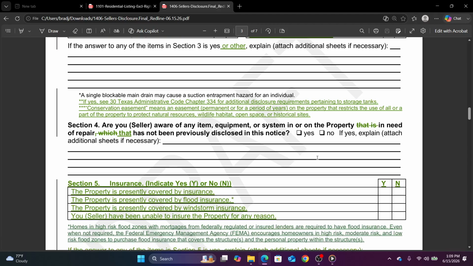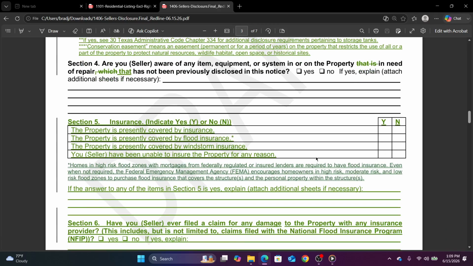Okay. Now, one of the biggest changes on here is how they're dealing with insurance. It's not just a checkbox anymore. They're wanting a lot more information about your insurance situation. So, the property is presently covered by insurance. Yes. It doesn't specify; it just asks, is it insured? And there are several types of insurance that could cover it.